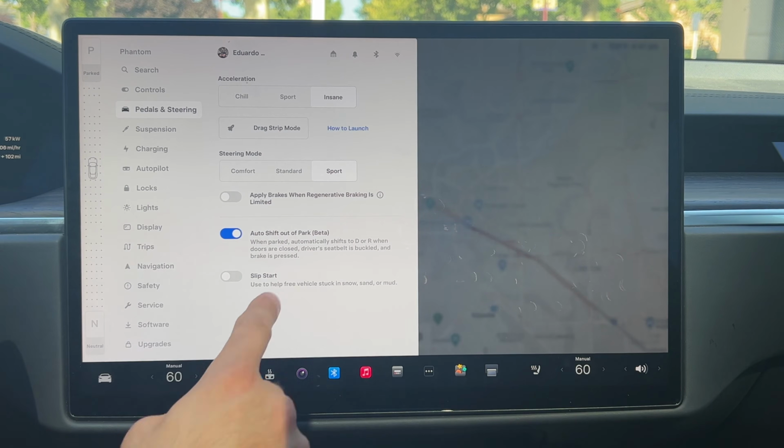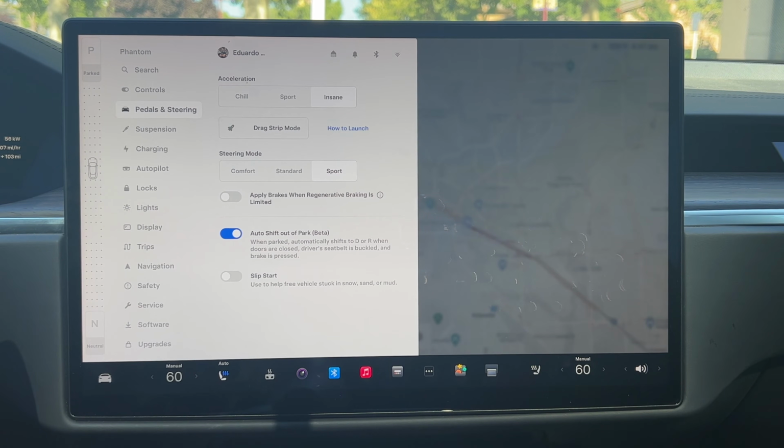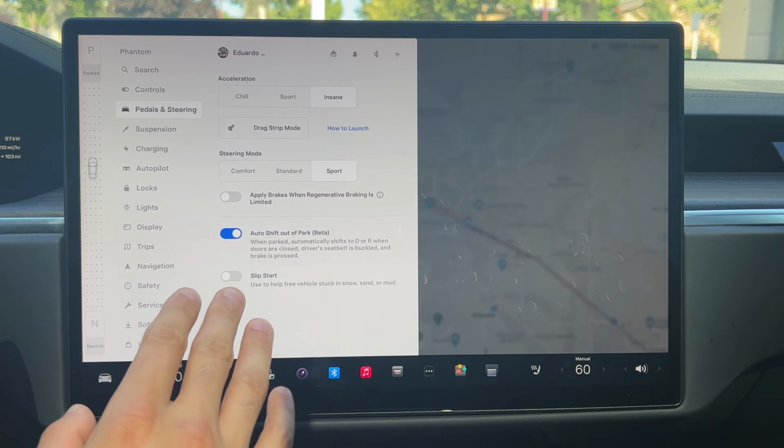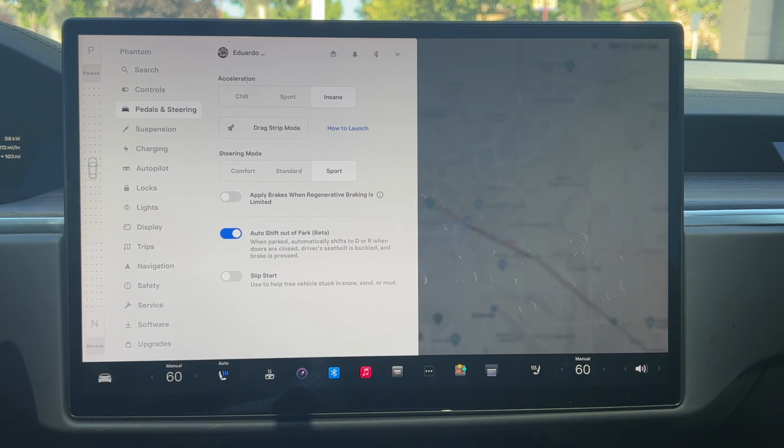Auto shift to park. This allows the vehicle to actually automatically put itself into drive or reverse depending on the situation. If the front cameras detect there's a wall in front of you, obviously the car is smart enough to know that you want to go reverse. By simply putting your foot on the brakes, it will actually automatically choose the direction, and you just apply the accelerator to confirm. Really nifty stuff. It works all the time for me.